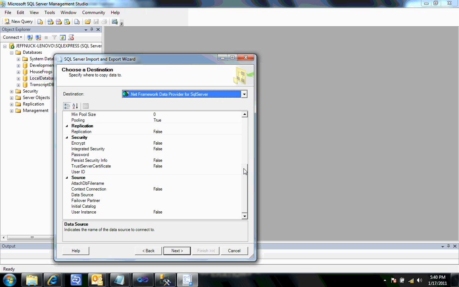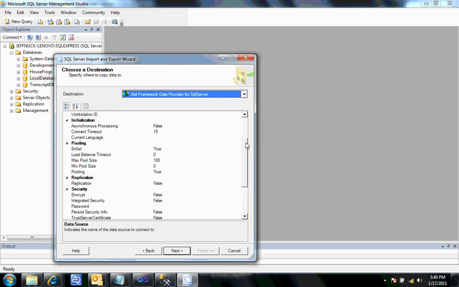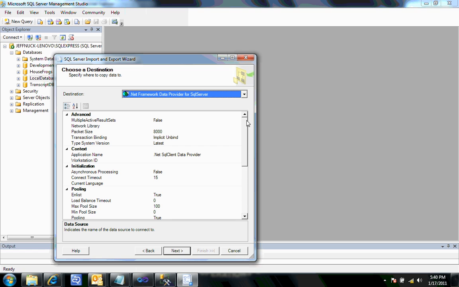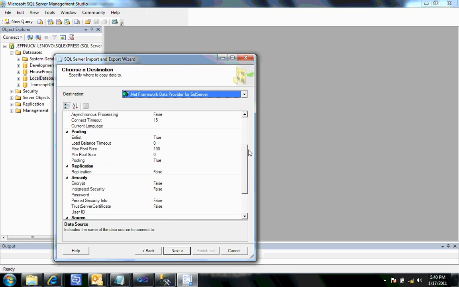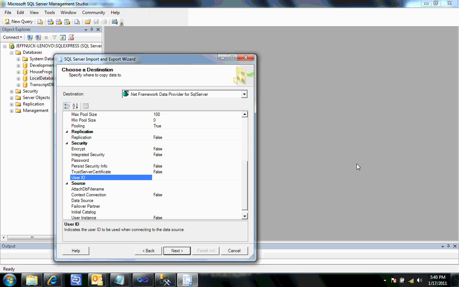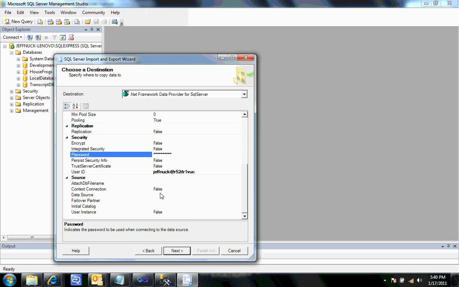But we're going to put in some information in here, so pay attention to these. The first of which is my user ID, which if you recall should be Jeff Nuck at our server name, so paste that in and type in your password. We'll also need the data source, which is our server name .database.windows.net.